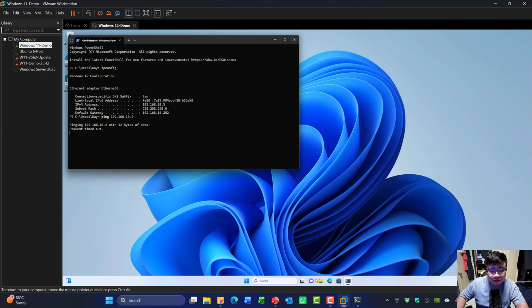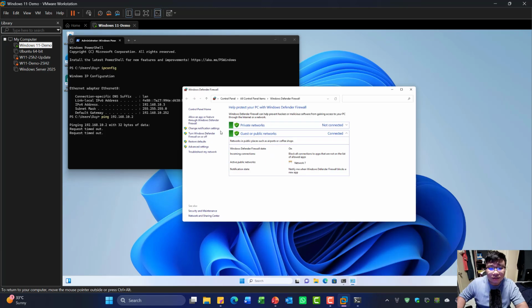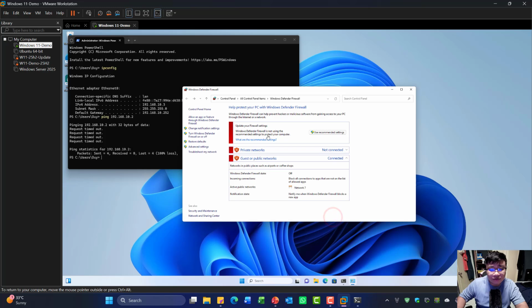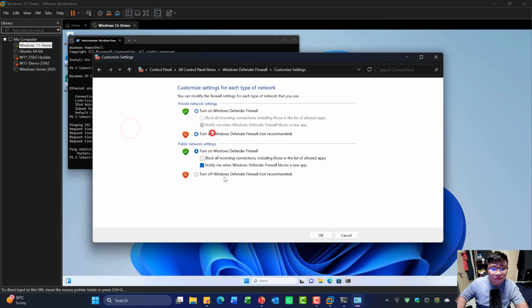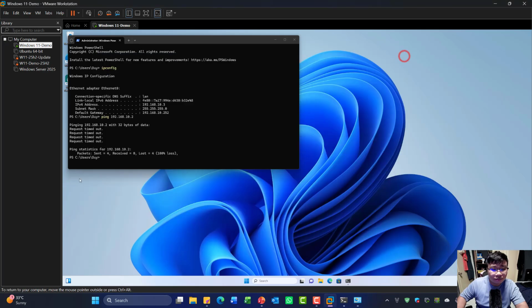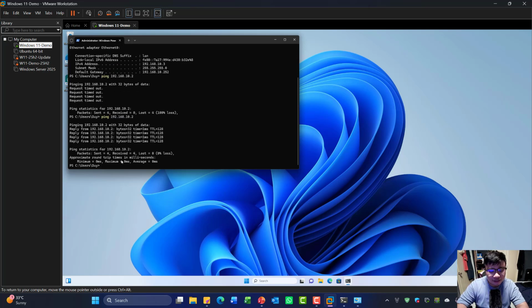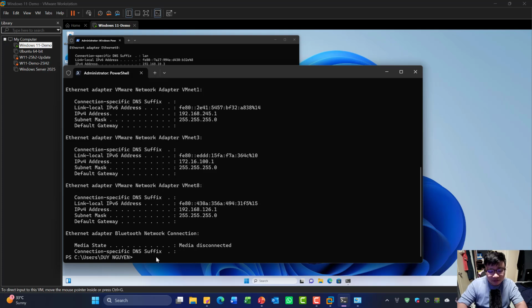So let's see whether the firewall is on or not. So I will temporarily turn off the firewall for both. So let's test again. Okay, as you can see here, now we can ping after we temporarily turn off the firewall. Which means we need to temporarily turn off the firewall first.